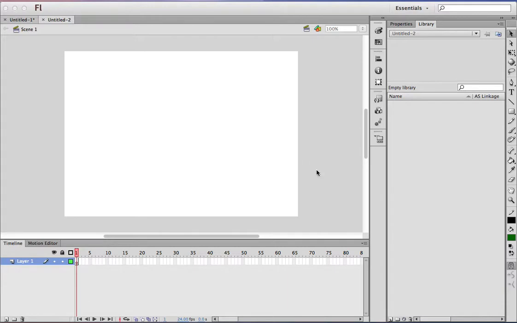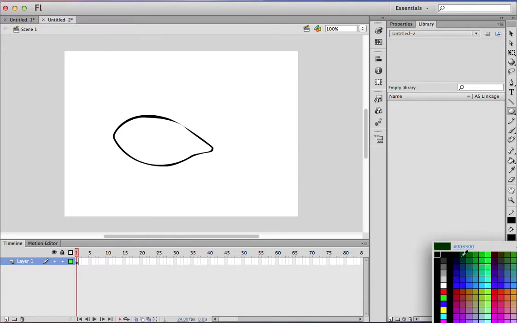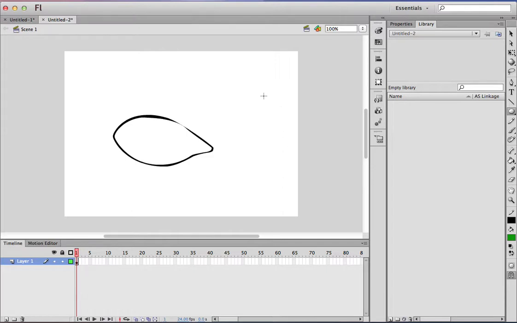So for starters, let's do something that we can animate. Let's draw ourselves an eye. Just a basic eye, doesn't have to be anything fancy. Okay, now I'm going to fill it with some color. Let's go green eyes. Sure, why not? V, shortcut, select, bring over. Q, transform, shortcut.